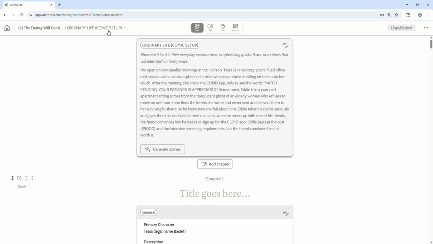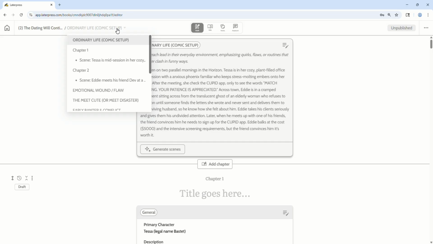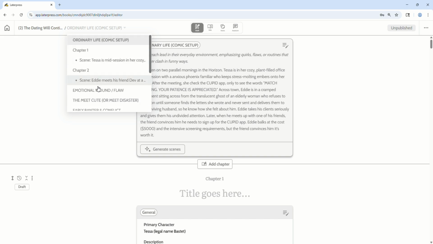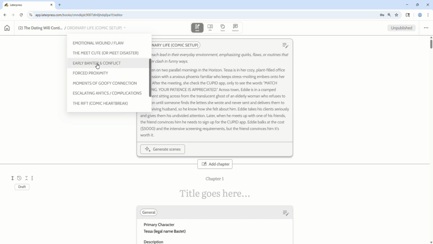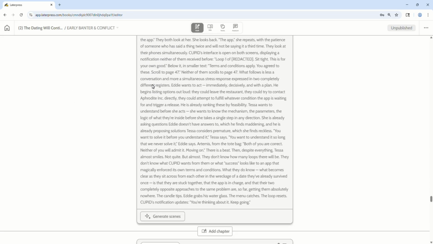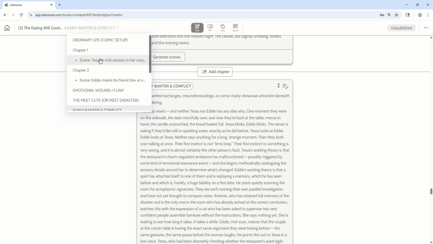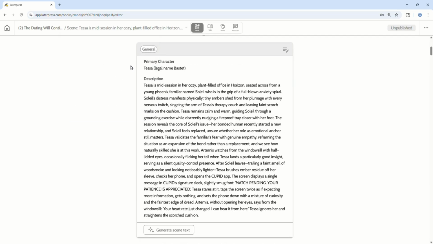Up here is the table of contents for the book. This will allow you to quickly zoom through different chapters of the book or different plot beats if you are using the plotting tools, to get to a specific spot of the story and quickly and easily get to working on things.